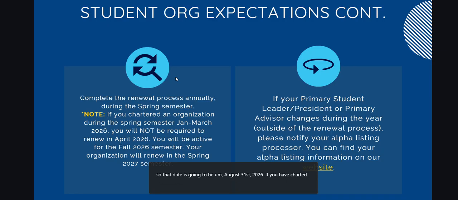If you have chartered your organization during the spring semester, and so that will be January to March 2026, then you will not be required to renew in the April 2026 year, but you will need to make sure that you renew in the spring 2027 year. So you will be active for the fall 2026, and so you will not need to worry about anything. Just make sure that you understand what the renewal process is.